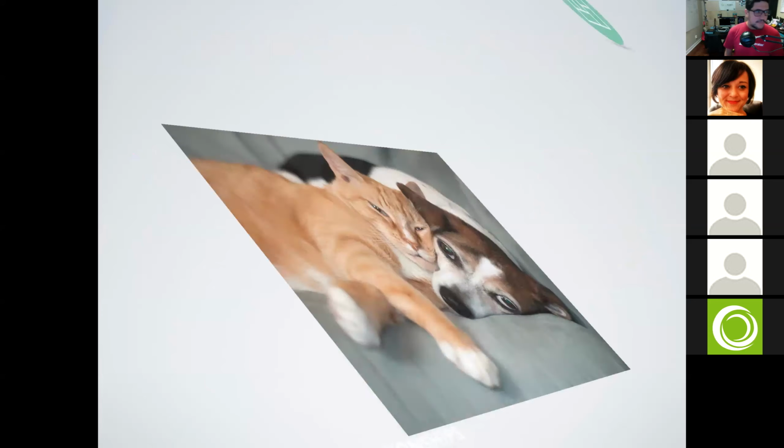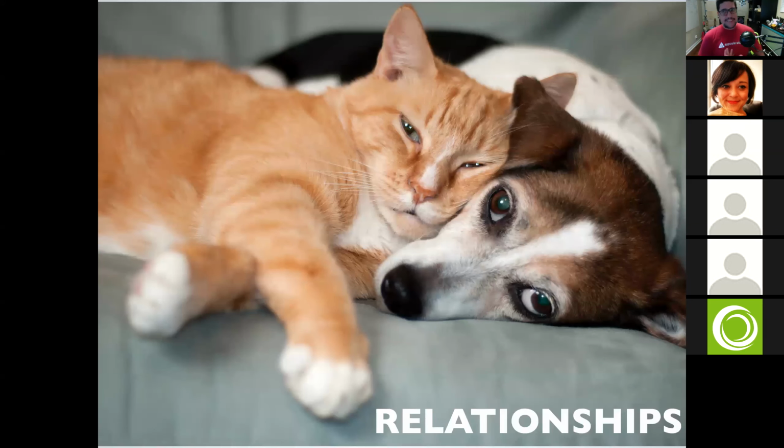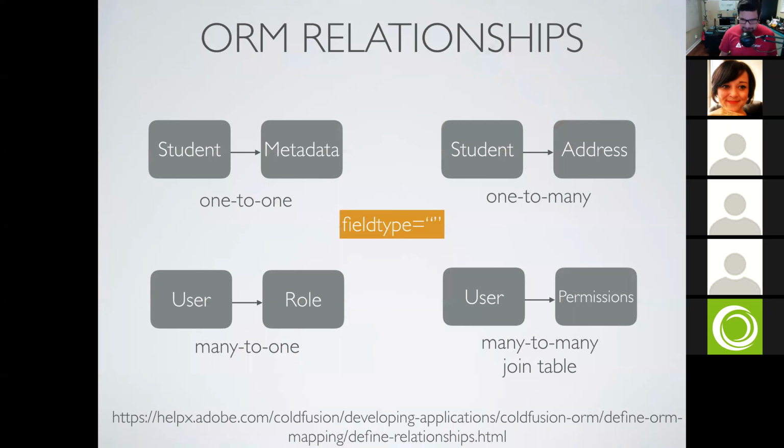All right. Another important factor is that working with ORM without relationships is actually very easy. Once you start working with relationships, then everything becomes very difficult. All right. Here's just some of the relationships that Hibernate supports. One-to-one, where a student can have metadata, or one-to-many, where a student can have many addresses. Many-to-one, where a user can have a role. Many-to-many, where your user can have many permissions. So different types of relationships.